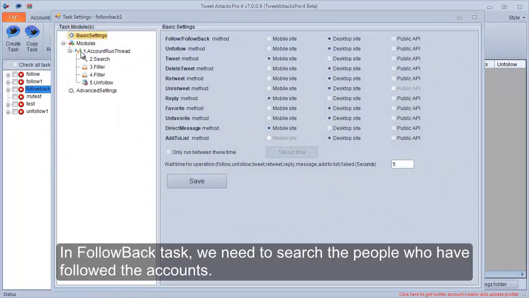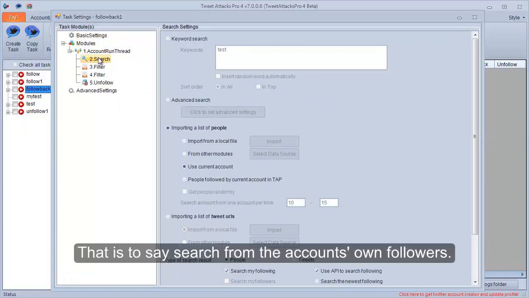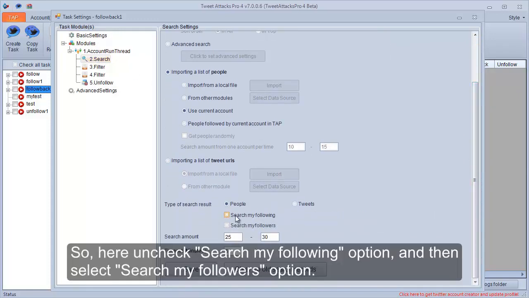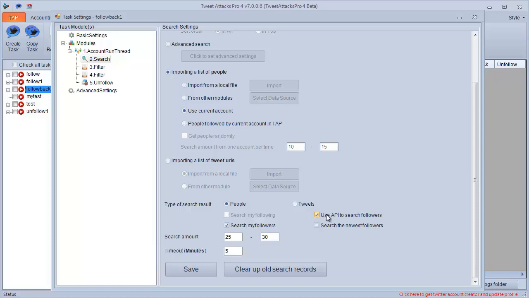In follow back task, we need to search the people who have followed the accounts, that is to say search from the accounts on followers. So, here uncheck Search My Following option, and then select Search My Followers option. It will be better if you use API to search.